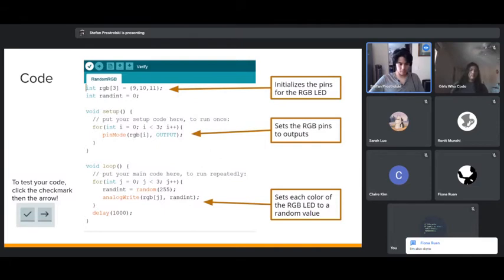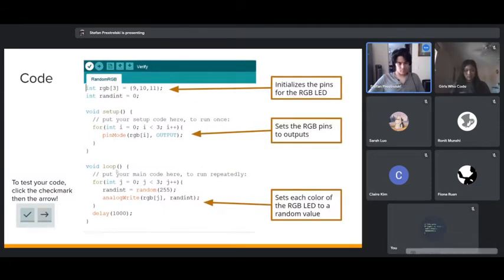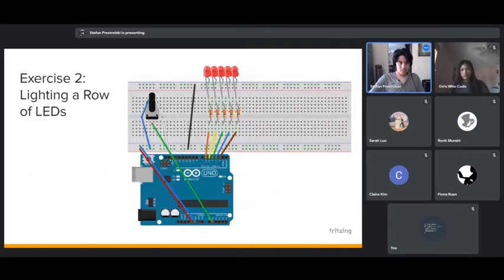All right, cool. Now let's go on to our second exercise, which is our row of LEDs. I designed this workshop so you do not need to disconnect the RGB LED for this. What you've got to do is insert the five LEDs of your color. Those are pins 2, 3, 4, and 5. Connect the 330 ohm resistors. Oh, I forgot to mention the 220 ohm resistors. Those go to the RGB LED, and the 330s go to our regular LEDs.